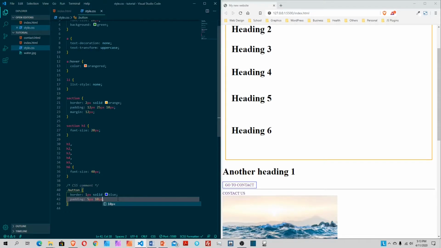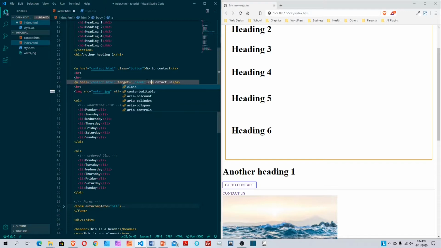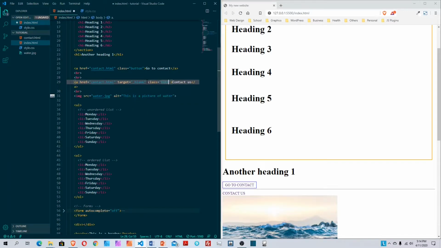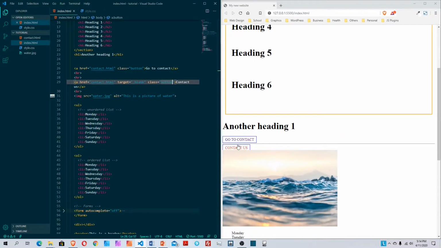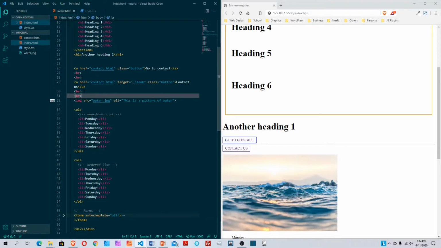But let's say we want all the elements that have a class button to look like this. All you have to do is give this another class called button. We save it. We have it right here. Let me give some space right here, BR. You can see, now anything that had this class button will look like this.